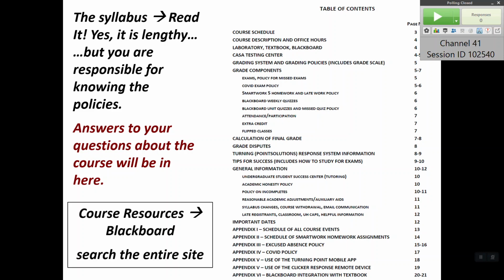The Blackboard course, the Blackboard site, do go through that. There are multiple folders for things, and within those folders, there are subfolders. So make sure you go through to know where stuff is. Not that complicated, just take a few minutes to do that.